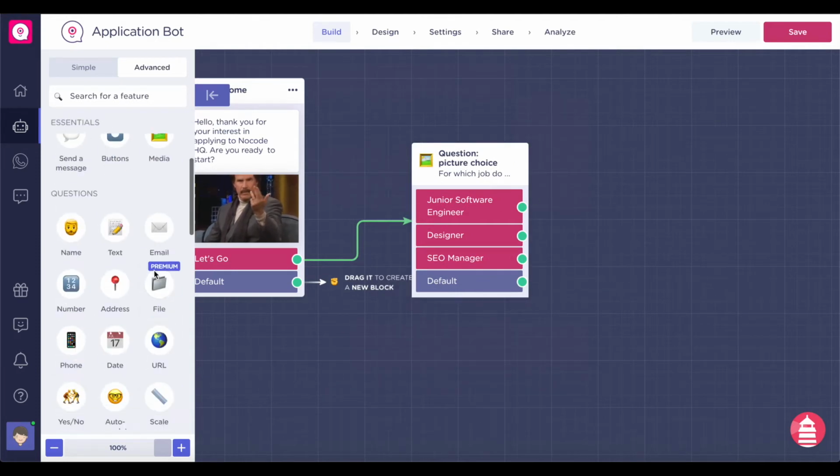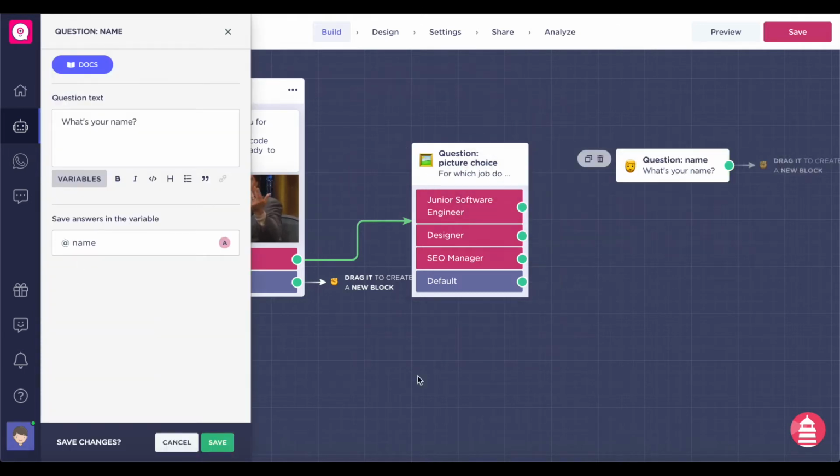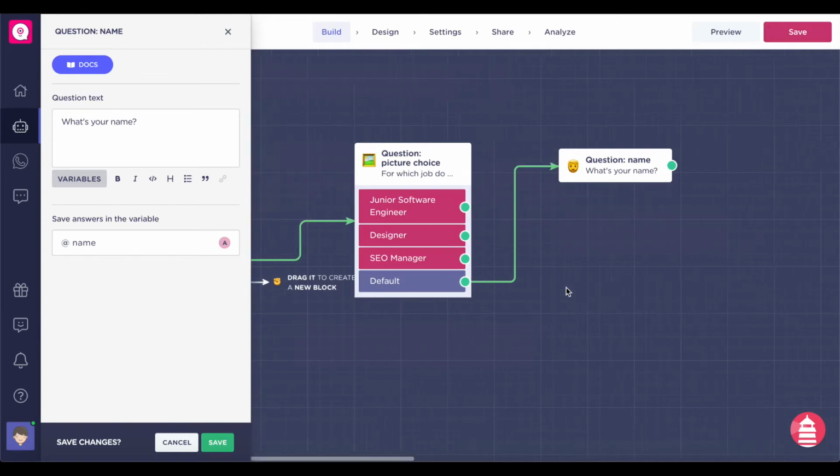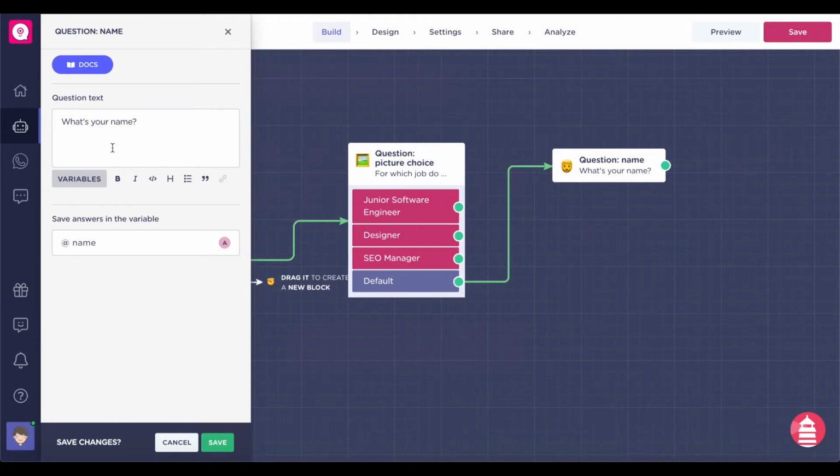And the next thing that should be asked, of course, is the name of the user or the applicant. So let's just enter the name question here. Let's connect the default button to this. So that just means no matter what button the user presses, he will be brought to this next question, which just asks, what is your name? Maybe let's say, what's your full name? And it will be saved in the variable called name. We don't have to change anything here, okay?